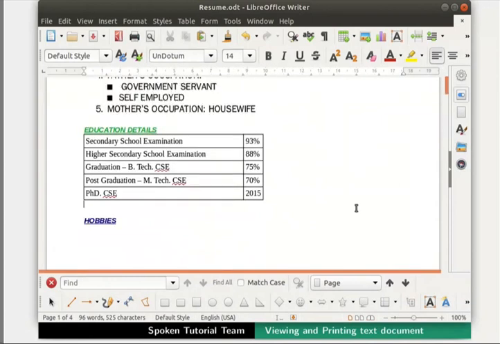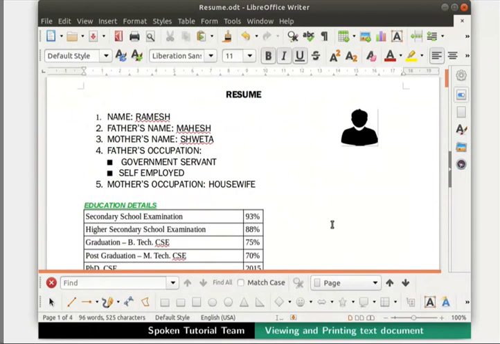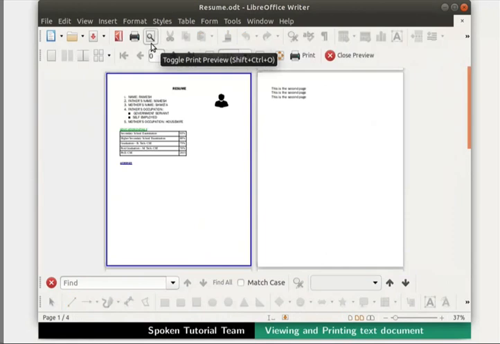Next, we will learn about print preview. Click on the toggle print preview icon in the standard toolbar. The print preview bar appears when we view the document in preview mode. It basically shows how the document will look like when it is printed. Scroll down to see all the pages in the document.